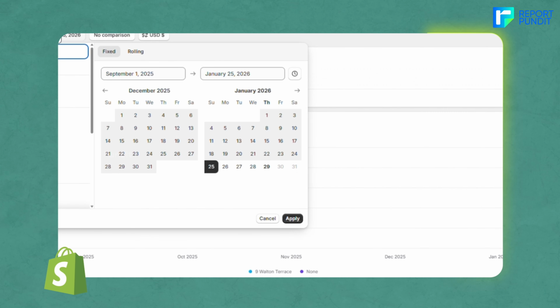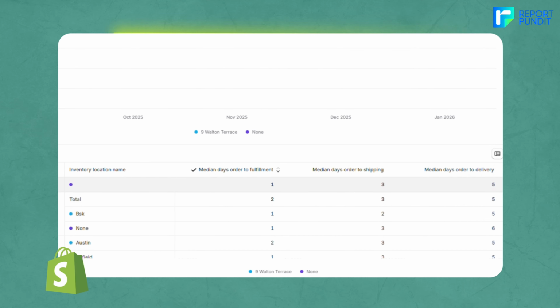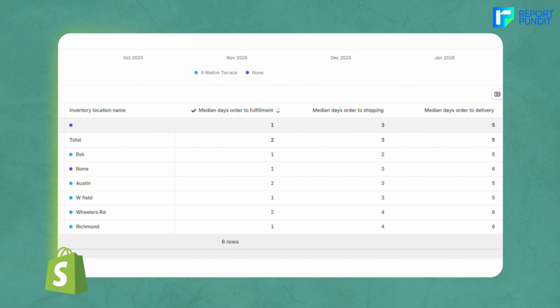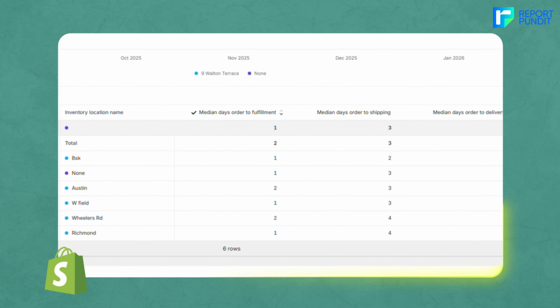Filter by date range and spot spikes during promos or weekends. Compare time to fulfill across locations or fulfillment workflows. If one warehouse is consistently slower, you just found the bottleneck.